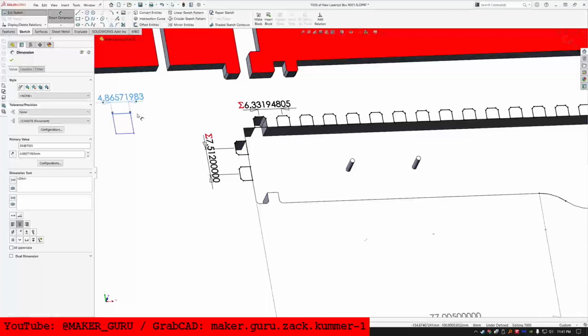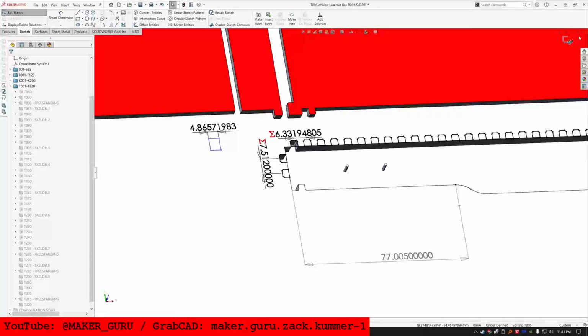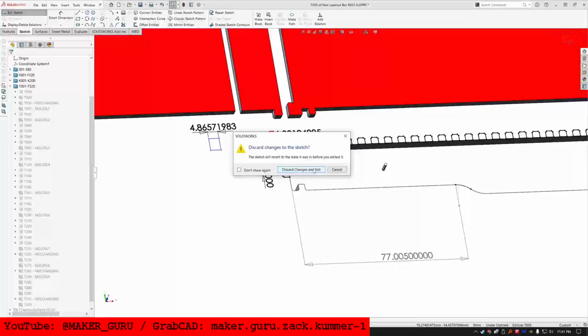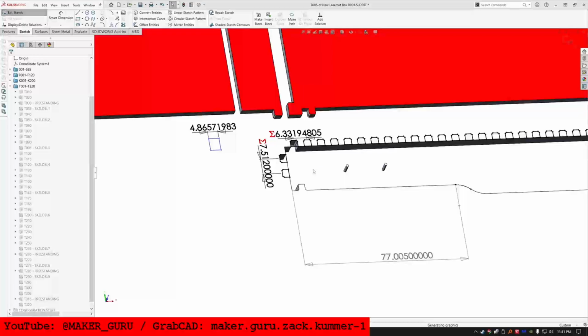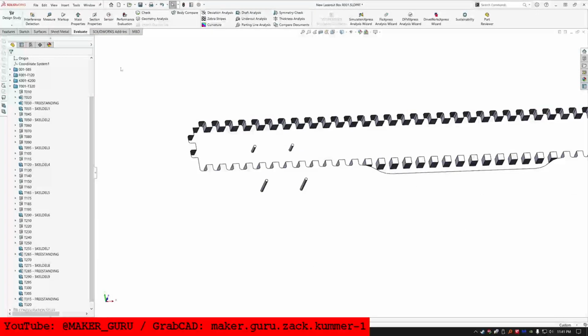It's not an even number. So 1, 2, 3, 4, 5, and 6. Alright, so this is T005. I'm just going to cancel this entirely because it's a little bit different than what I was thinking. Let's start again.